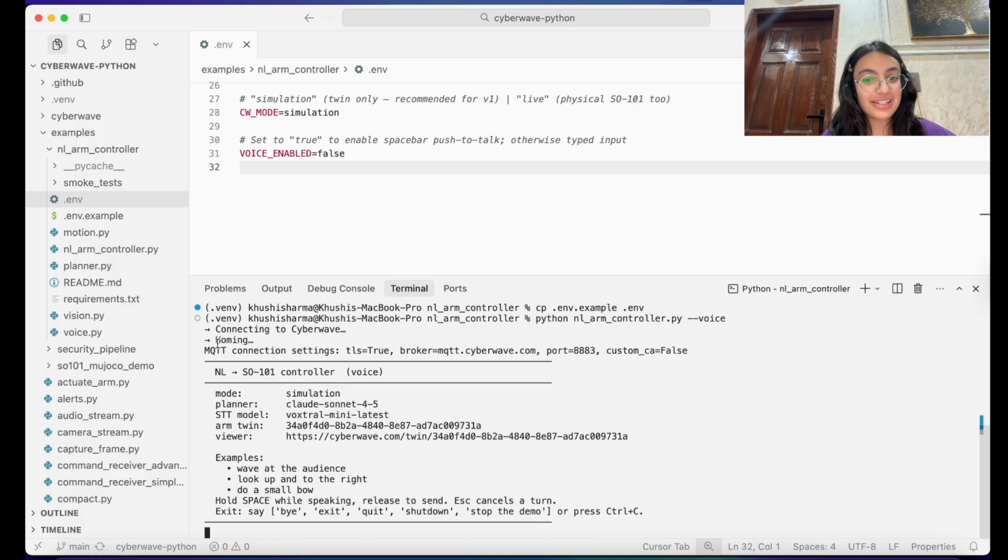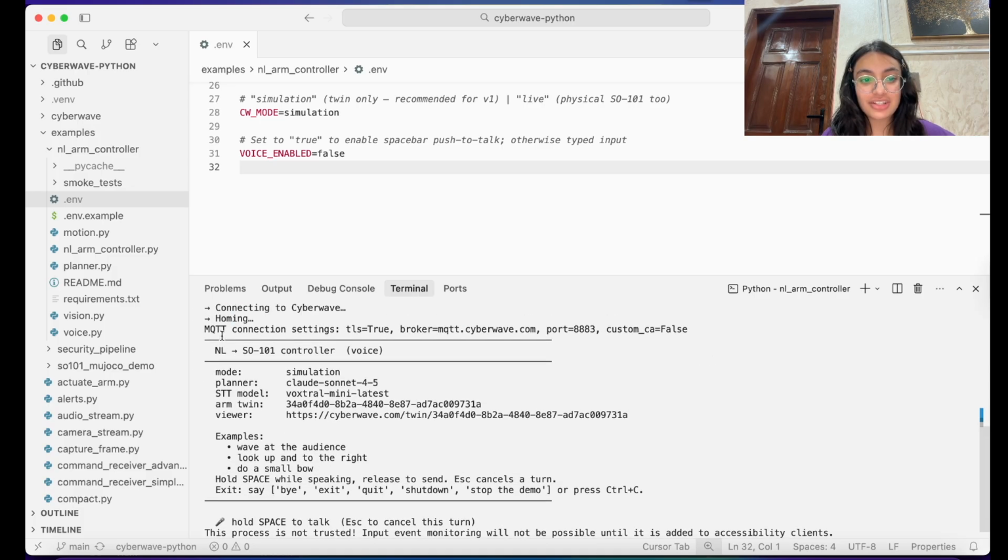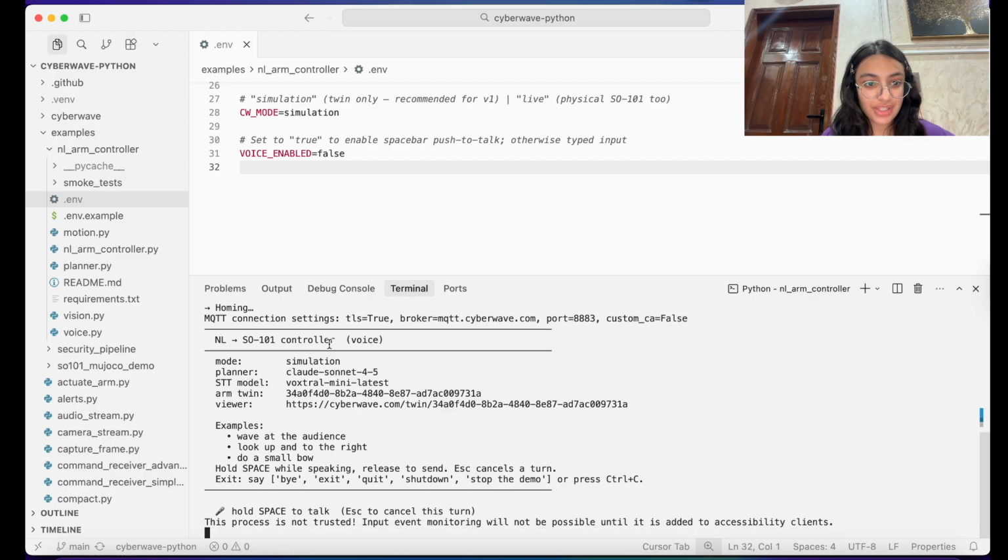So if we try to understand what just happened, it established a successful MQTT connection. The mode is simulation since we set it up that way. The VLM planner is Claude Sonnet and the STT model is Voxtel Mini. This is the ARM twin. And these are some examples. So now what we have to do is hold the space bar and see what happens.